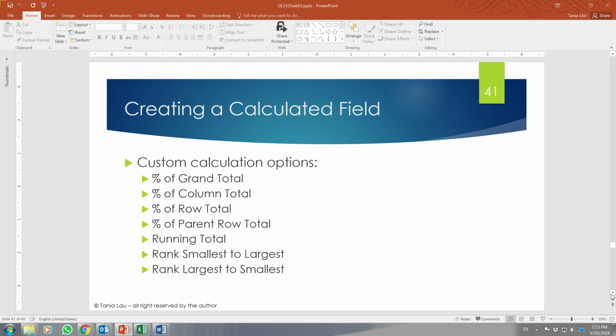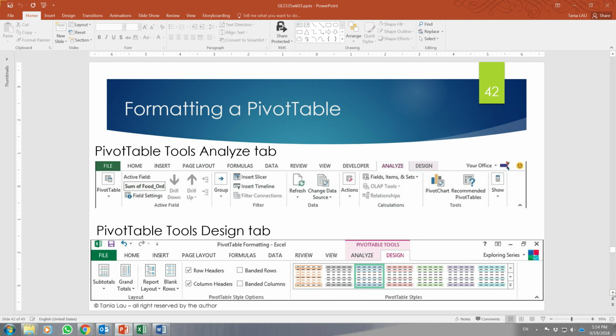After you have created the calculated field, there are some built-in custom calculations that can be applied to display the relationship between the values in rows and columns in the pivot tables. When you finish, you can actually, like in other situations, change the pivot table style.